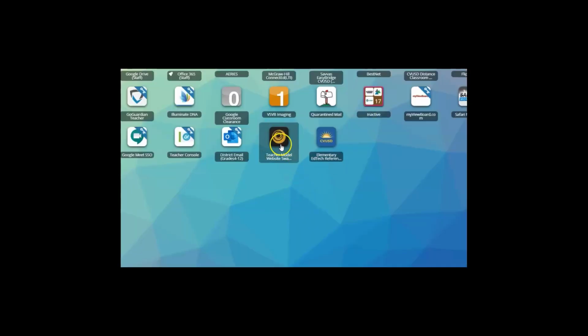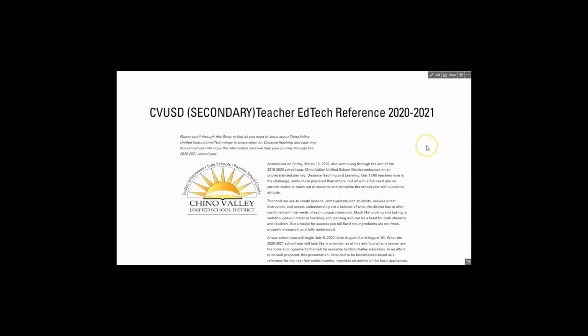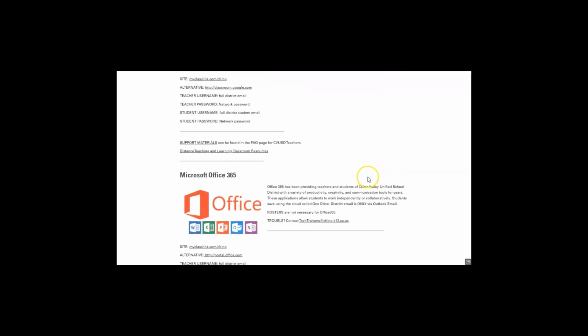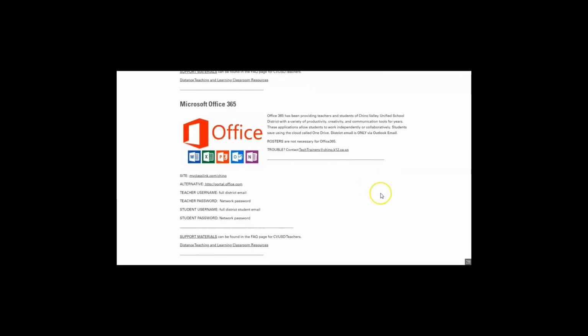From my ClassLink, here is that Sway, and I showed you this earlier in a different recording, so we don't need to tap on that. And then here is Elementary EdTech reference for CVUSD. And pardon me, I misspoke. I said elementary, but this is secondary. And as we scroll through, you can see that there is essentially information about vocabulary, distance learning, communications, ClassLink, and in each one of these you have information about teacher usernames and passwords, student usernames and passwords, access outside ClassLink should you need that, potential problems, what to do about that, and support materials.